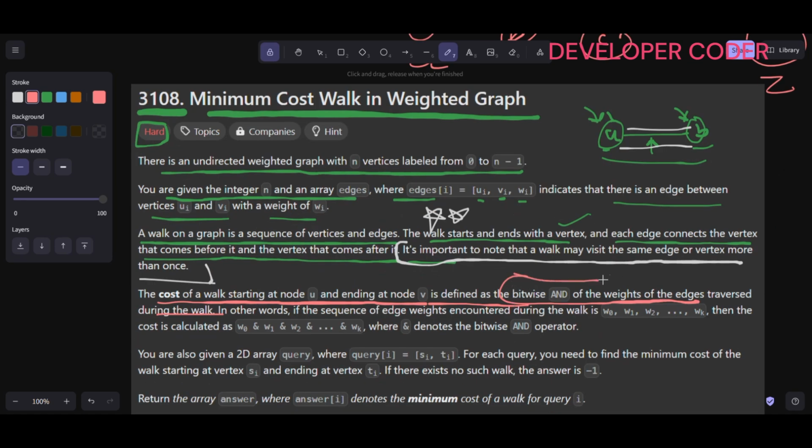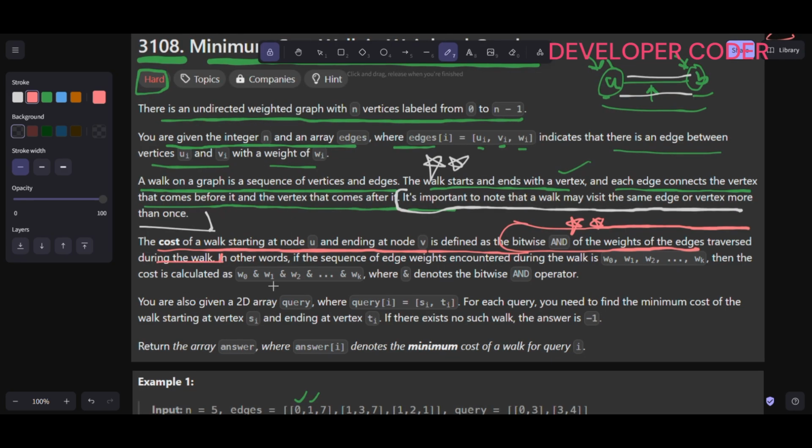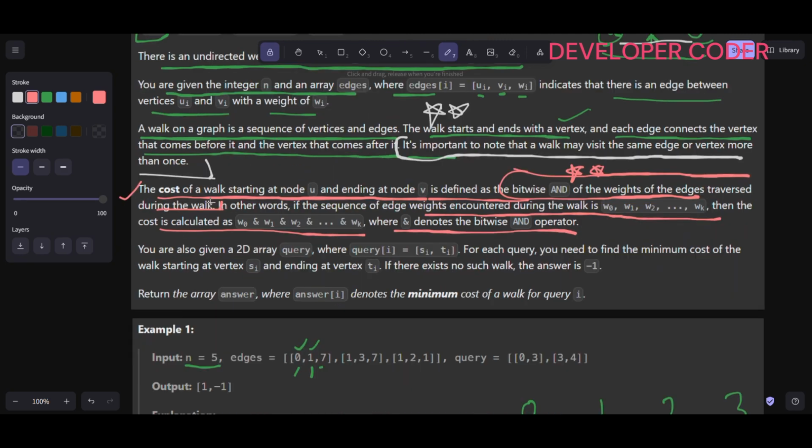This is also an important line: bitwise AND of the weights of the edges traversed during the walk. So mark it important. In other words, if the sequence of edge weights encountered during the walk is w0 to wk, then the cost is calculated as the AND of all these weights, where AND denotes the bitwise AND operator. Then after that, you are also given a 2D array query.